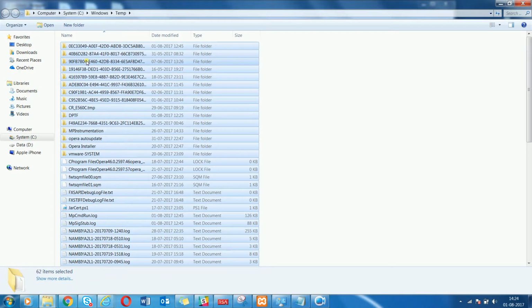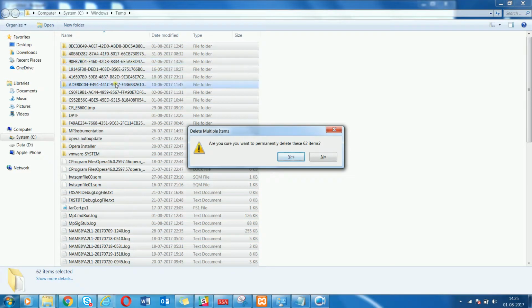Now we have to permanently delete them, and we don't want them to go to our recycle bin. So what we will do is press and hold the shift key, which is just above the CTRL key. We'll press the shift key, and with the other hand we'll press the delete key. So what I am doing right now is I'm holding down the shift key, and with the other hand I am pressing the delete key, and once I press the delete key, you can see that it will show me, are you sure you want to permanently delete these 62 items?